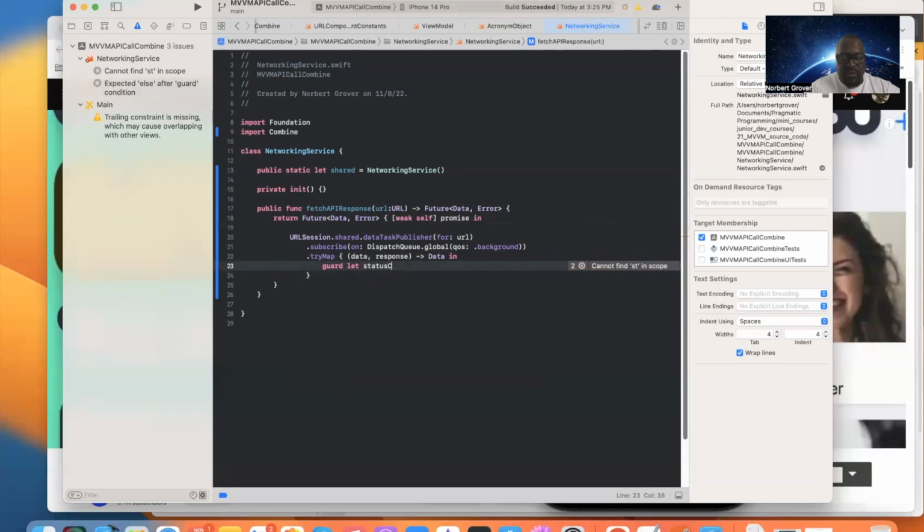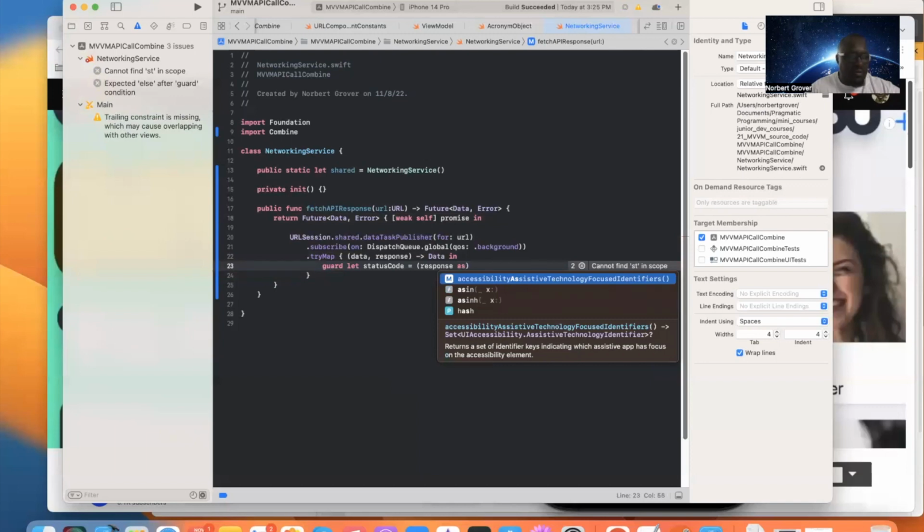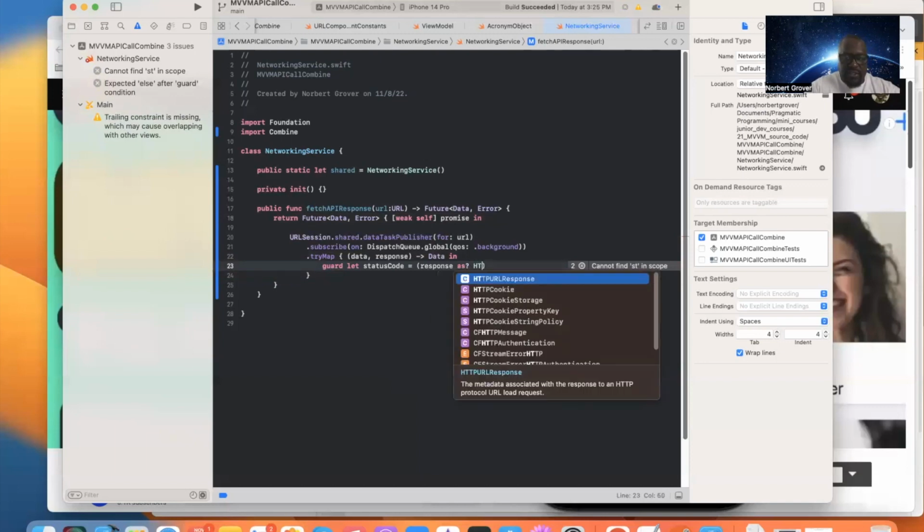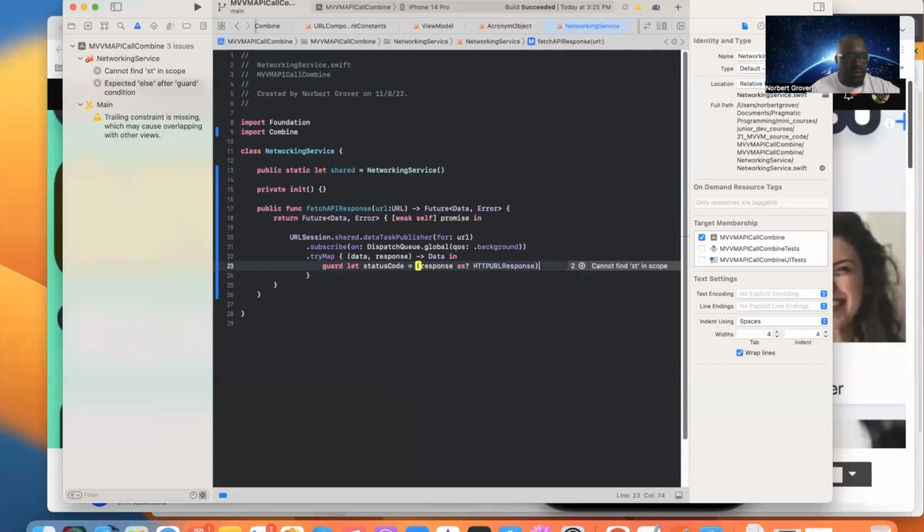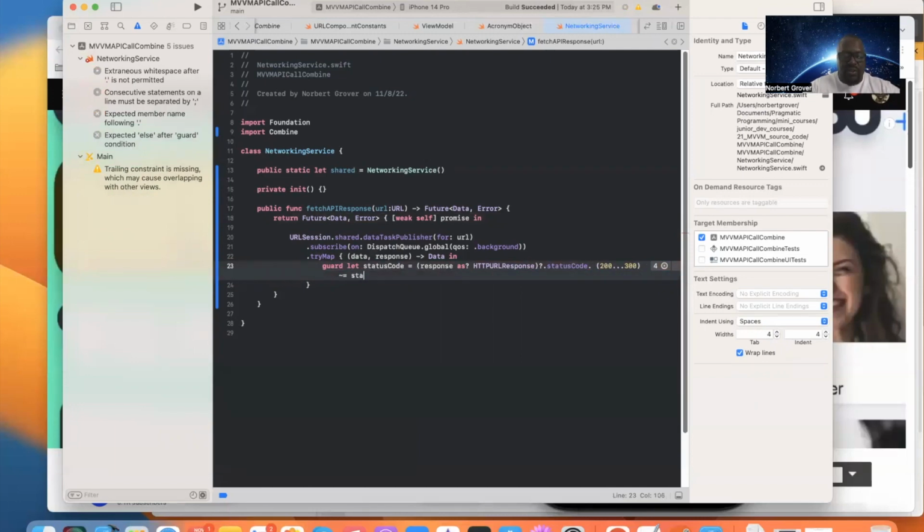But status code, let status code equal, say, response as HTTP URL response, dot status code, and then we want to say 200 to 300. Anything between 200 and 300, we're good. This is how you say it, and it's equal to status code.